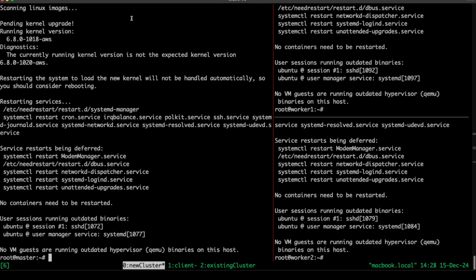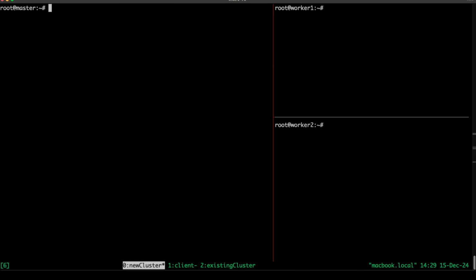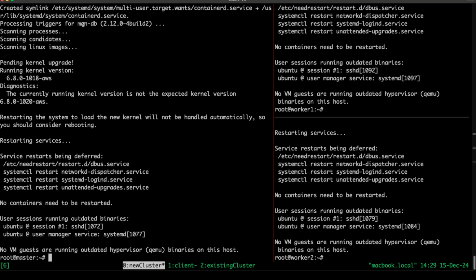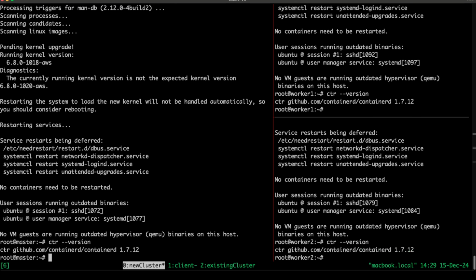All of my nodes have been updated, so we'll just clear the window here. Now we can install containerd using apt-get. So I'll just do apt-get install containerd. To confirm it's been installed, we can run ctr --version and it'll tell us that containerd has been installed and what version has been installed. You should see something like this, where it's displaying the version of containerd. So containerd has been installed.